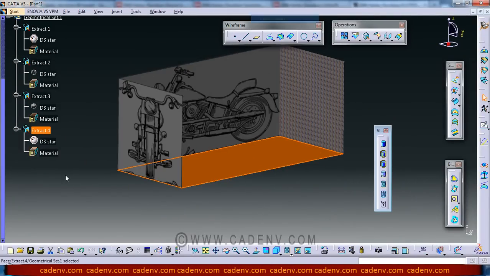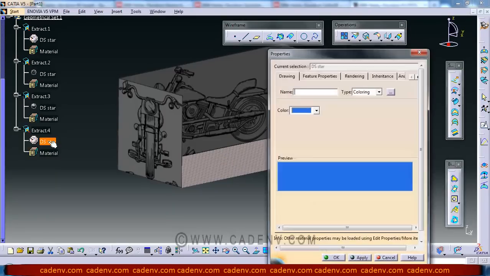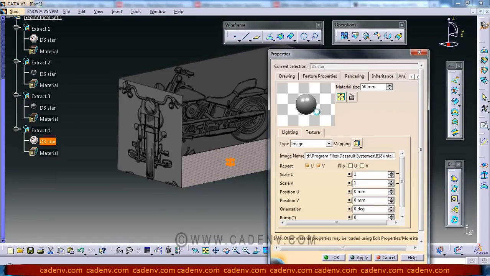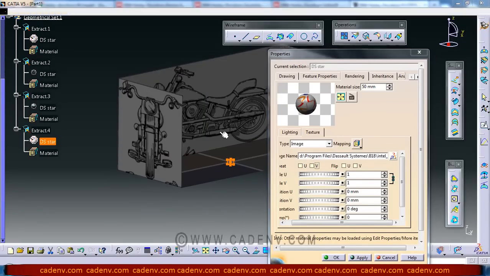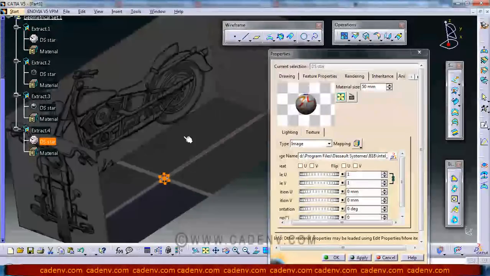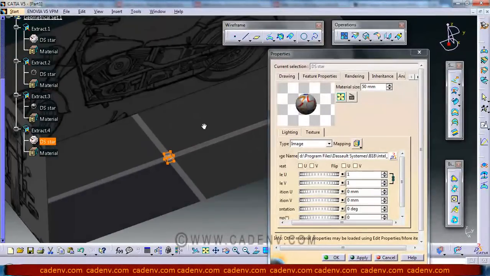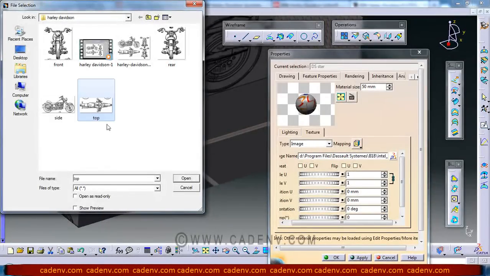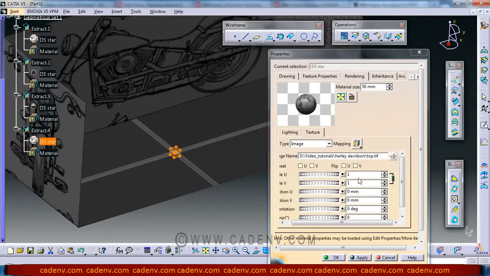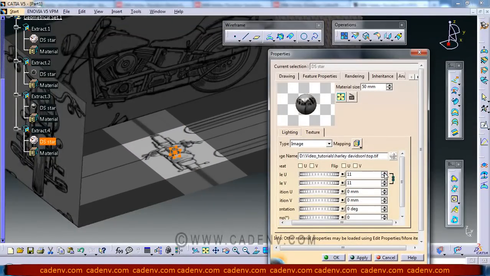Now click here, center grab, double click, repeat the same process. Check off U and V. Repeat. Bring the top view. Increase the scale.